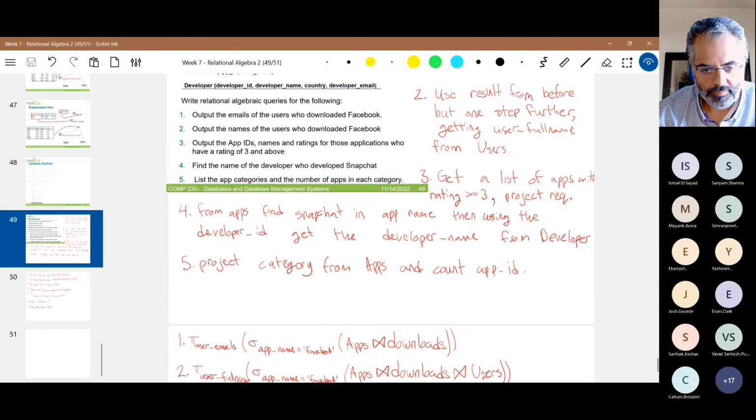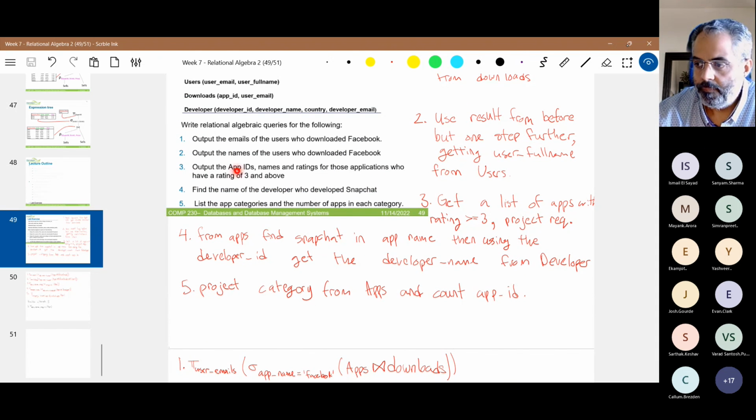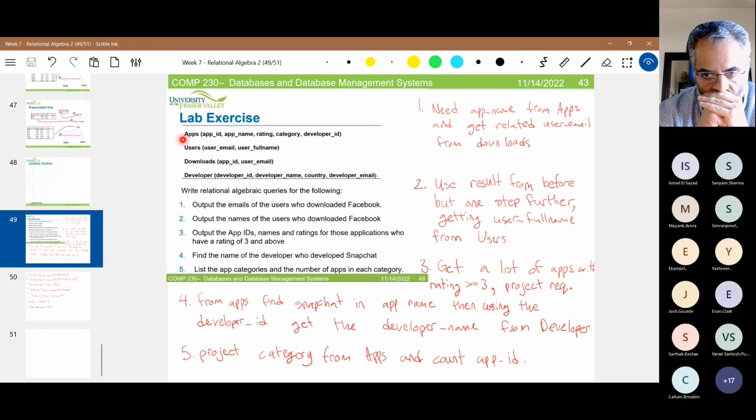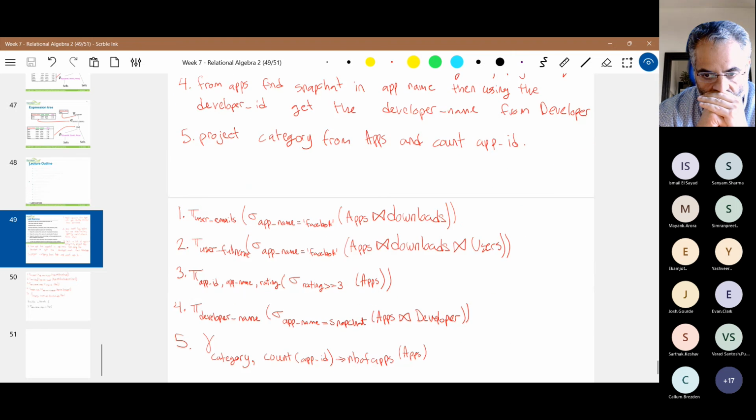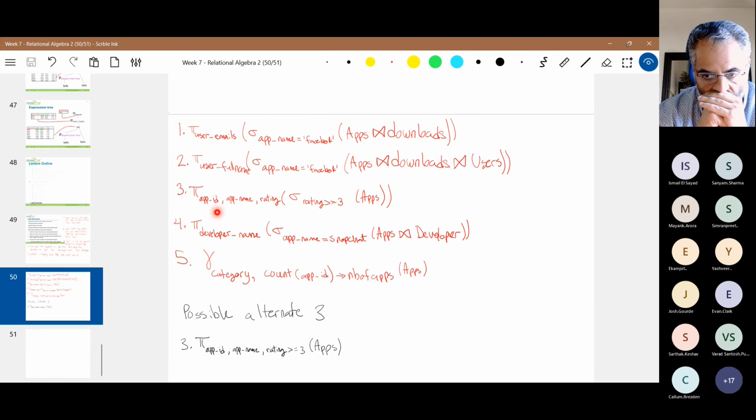No, I'm okay. For number 3, we were asked to output the app IDs, names, and ratings of those applications that have a rating of 3 and above. So we need a list of apps with a rating greater or equal to 3. We can project the requirements straight from this table because we don't need data from anywhere else. We projected app ID, app name, rating with a selection on rating greater or equal to 3 from the apps table.